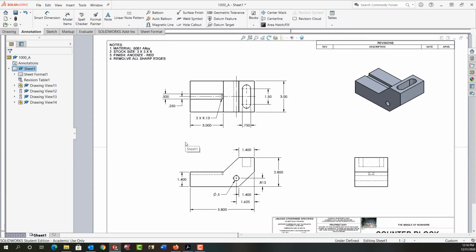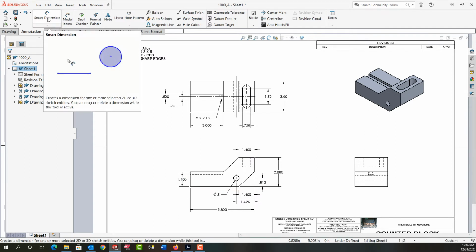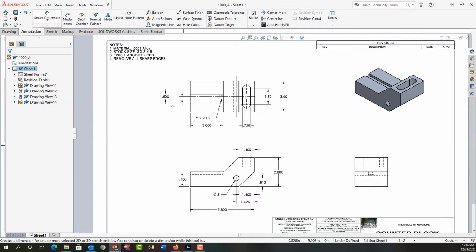In this video, I demonstrate how to add more smart dimensions to the drawing. So to add some missing dimensions to this drawing, I can do it the same as I did in the part. So I'm going to come up here and choose Smart Dimension from the annotation ribbon.